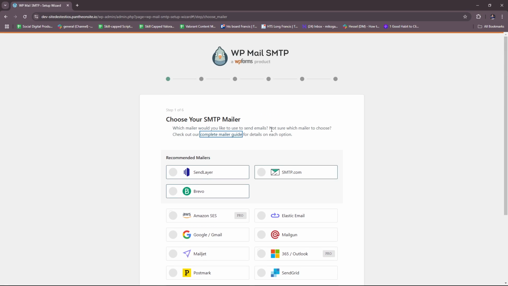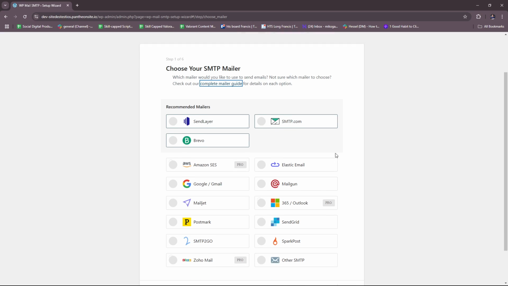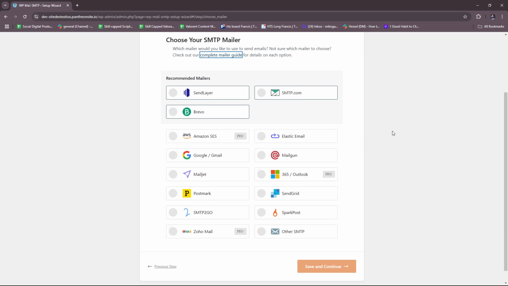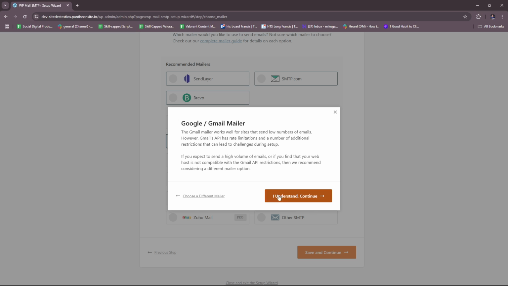All right, so once that's done, then you should be able to use a specific mailer that you'll be needing or that fits best your business needs. So for this case, we're going to go with Google or Gmail. And then we're going to save and continue.